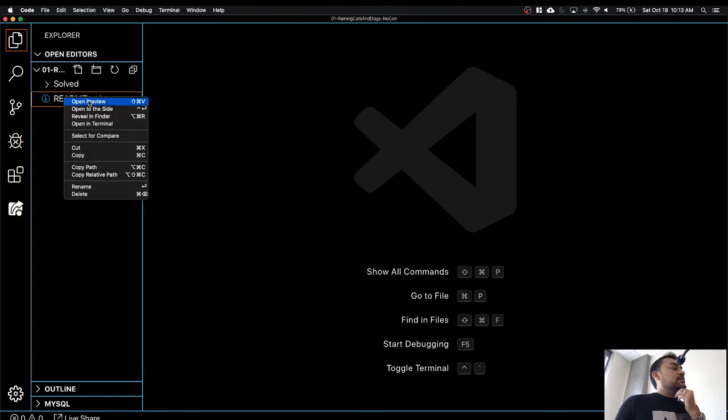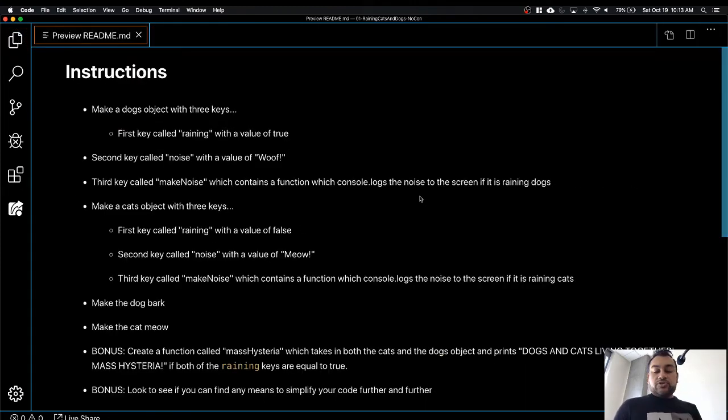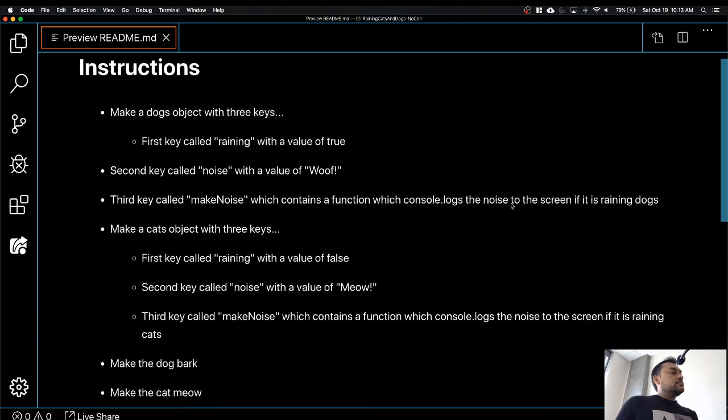What this exercise is saying is you're going to start with a blank Node.js file. This is exercise number 1. You're going to create 2 JavaScript objects, one called dogs and one called cats. Each of these objects has 3 properties. The first property is called raining, and it's a boolean. The second property is noise, and it's a string. The third property is a function called make noise. The description says what you have to do in that function.